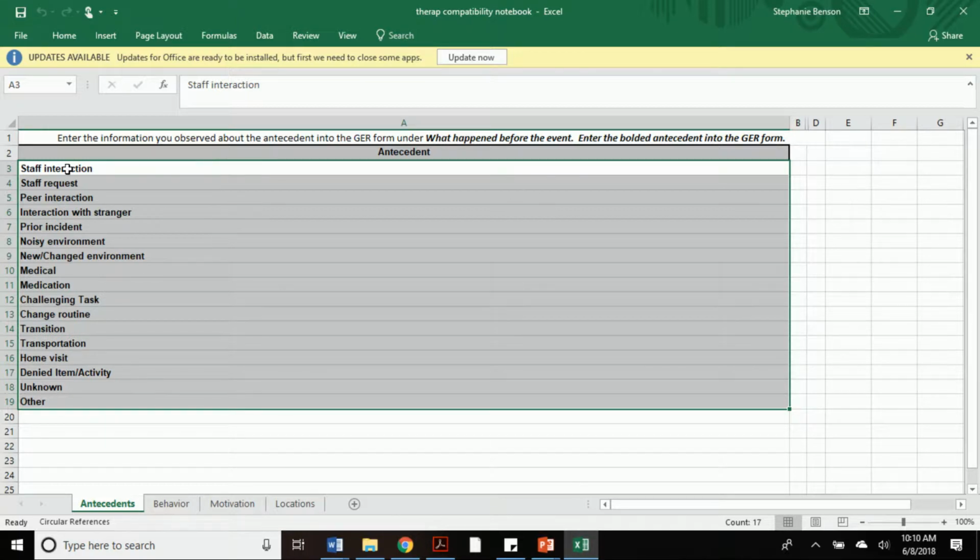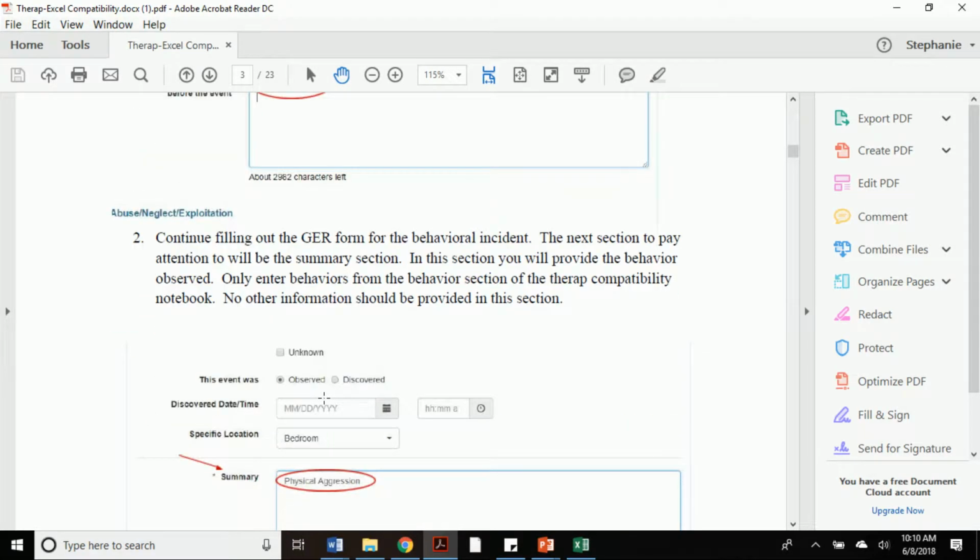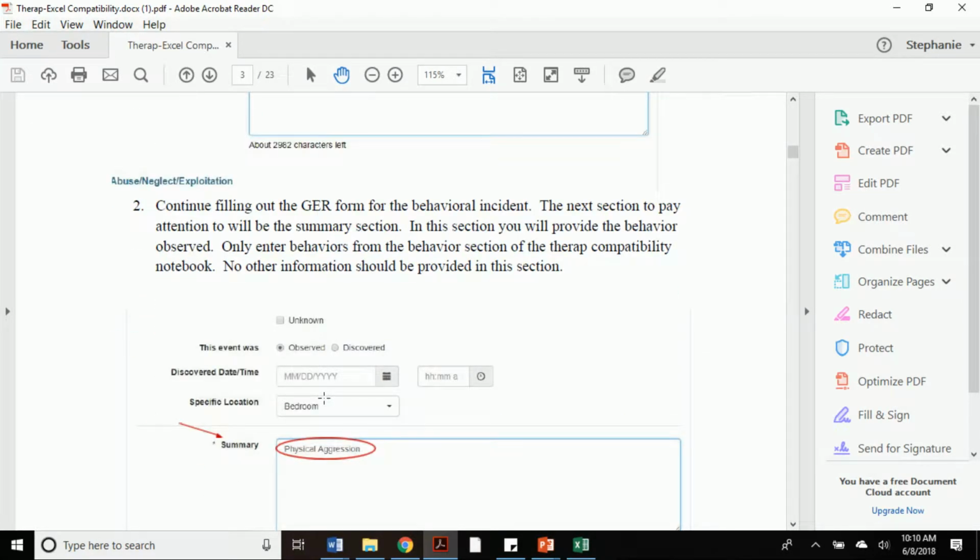So under antecedent, you would click or select one of these options. So for example, we chose peer interaction. You would simply write peer interaction. No other information should be added at this point. So then you would continue filling out your GER form, your behavioral incident.